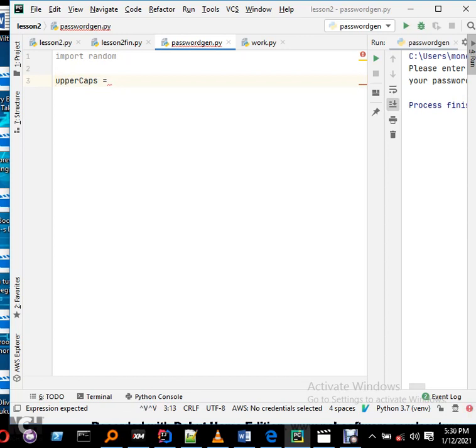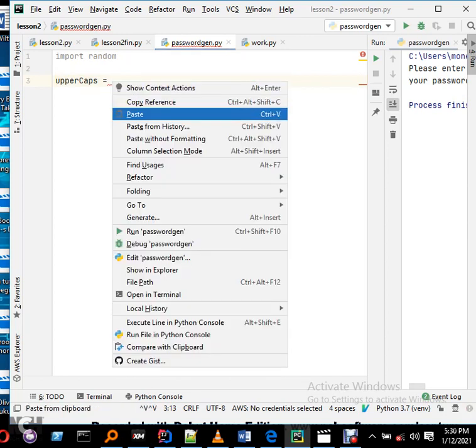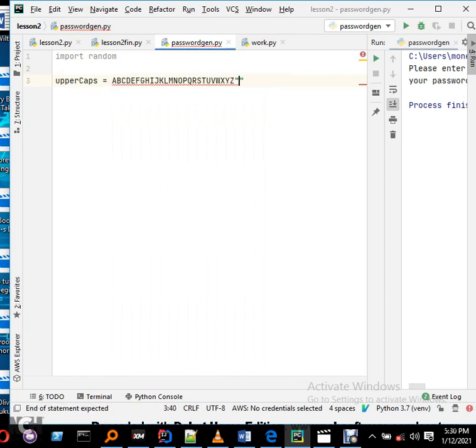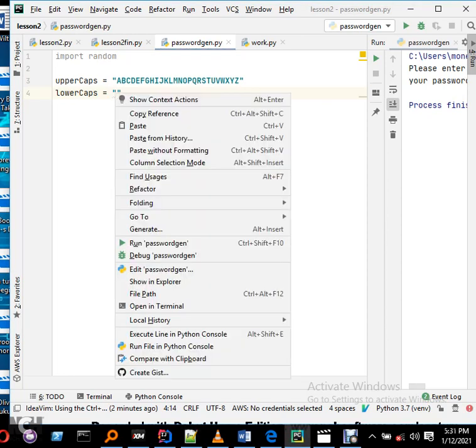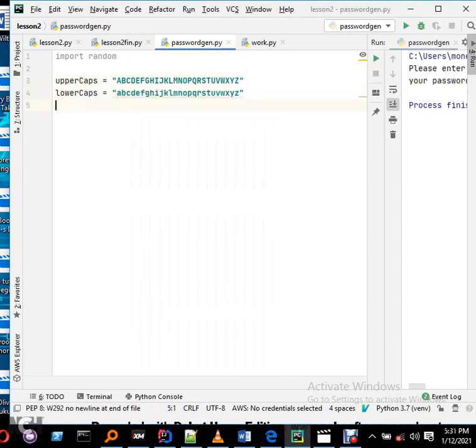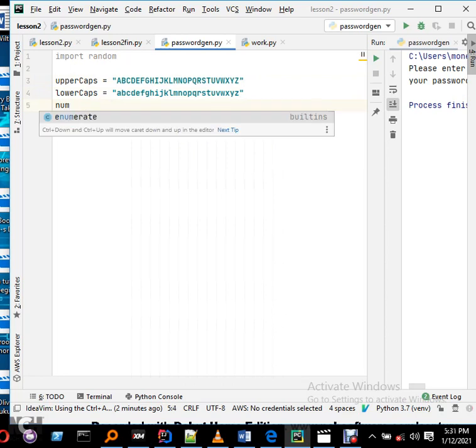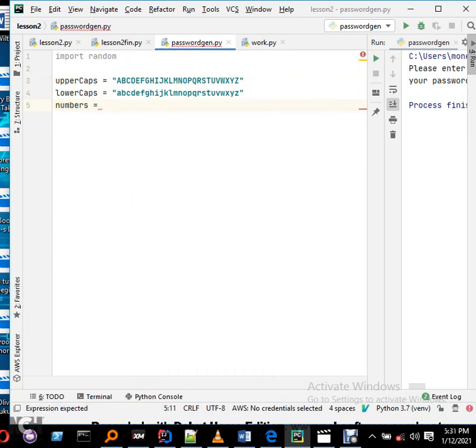I'm going to copy and paste so that it becomes a bit faster, so that we don't spend a lot of time doing this. The second thing is lower caps. And thirdly, we're going to have the numbers variable: 1 2 3 4 5 6 7 8 9 0.